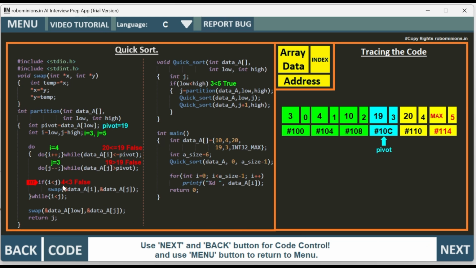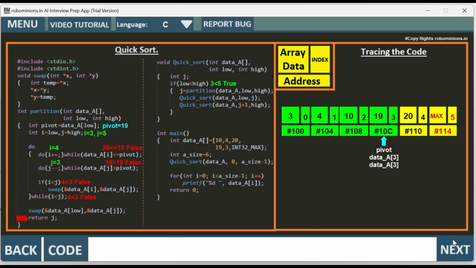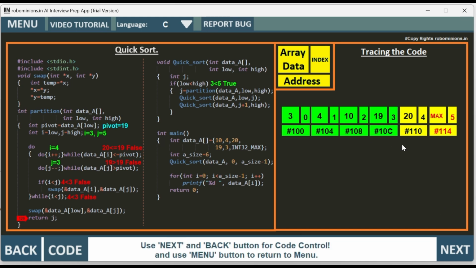Comes to the if condition. Here we have i is equal to 4, 4 less than 3 is false. Comes to the while condition here. Here we have i is 4, j is 3, 4 less than 3 is false, and at the end we have low is 3 and j is also 3, so there is no swapping, so this becomes green now. So 19 has found its position, so it is properly sorted.